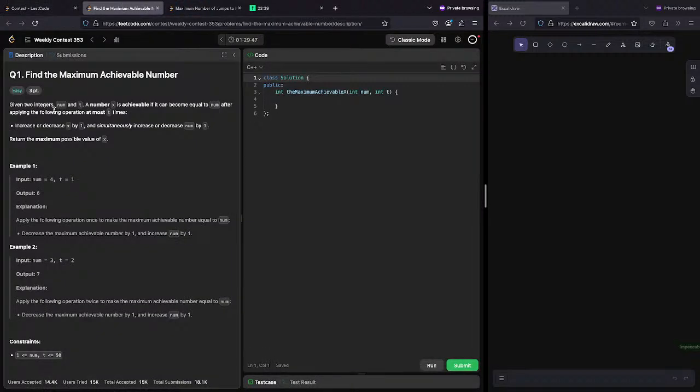So, given two integer numbers, a number x is achievable if it can become equal to num after applying the operation at most t times. Okay. So I'm going to use Java. We want to make the maximum possible value of x. We want to make x equal to num by using t, right? Use t.